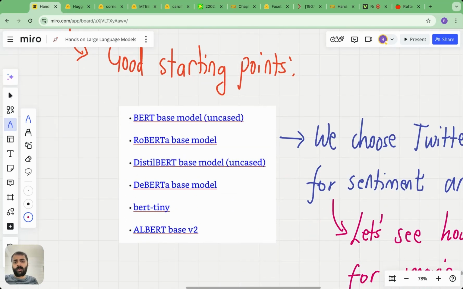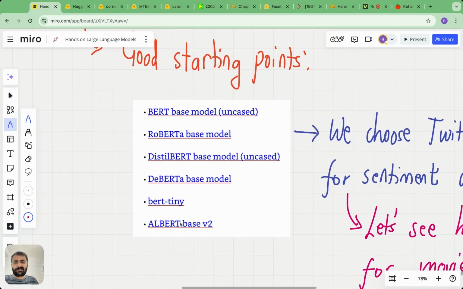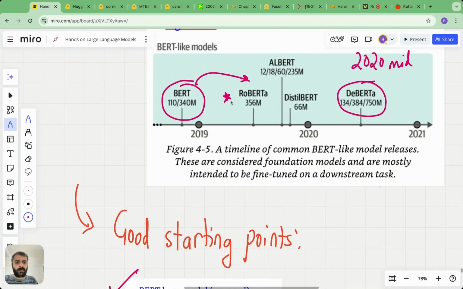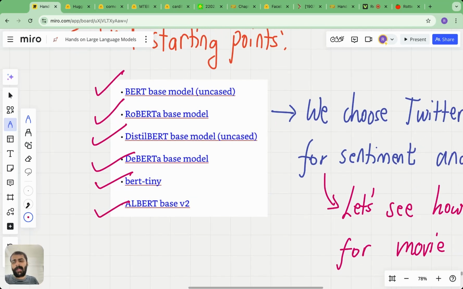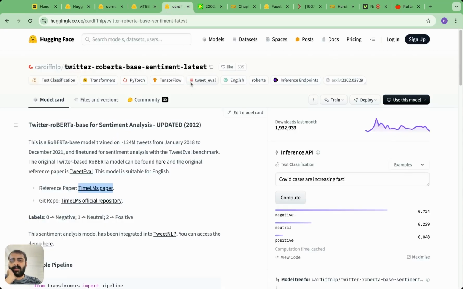So, as a thumb rule, the good starting points are either of these six models. So, BERT model, RoBERTa base model, Distilbert base model, DeBERTa base model, all of what we have shown here, BERT Tiny and Albert base V2. Among this, I usually start with either the BERT base model or the RoBERTa base model. And you can find these on Hugging Face. So, let me show you now.